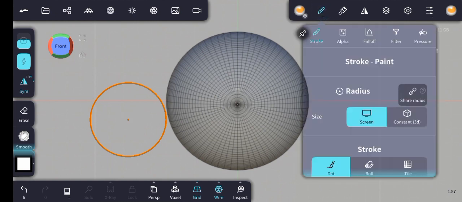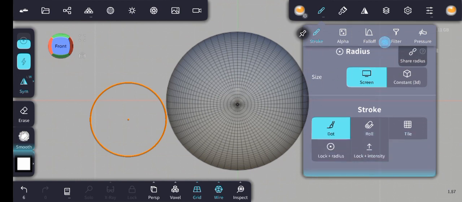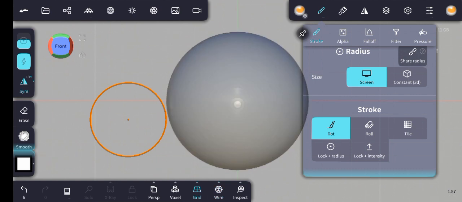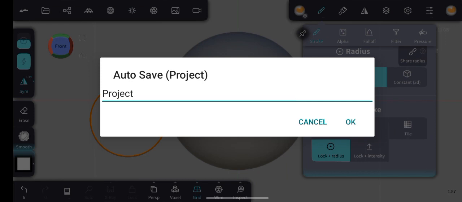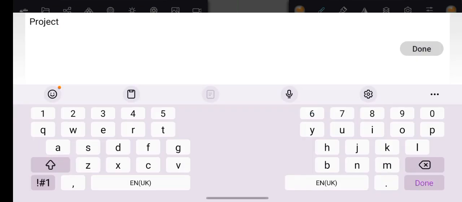Alright. So for this stroke area, let me turn off my wireframe. I'm going to set it to lock radius, so that when I add the texture, it will draw from where I want it to draw from. I can either set this or this, but I'll show you guys what these two actually do in a couple of minutes. So I'll just set it to lock radius, and now it's about time that you save the project. So I'll save my project to eyeball.